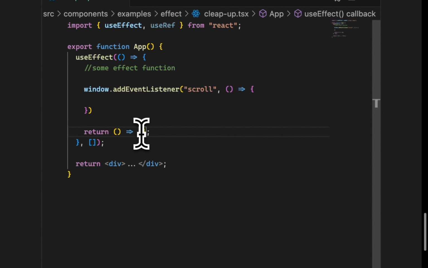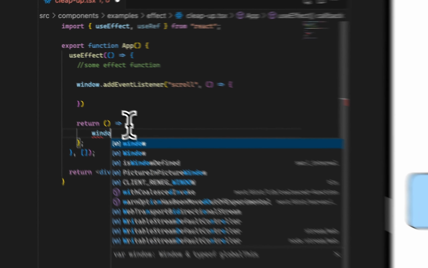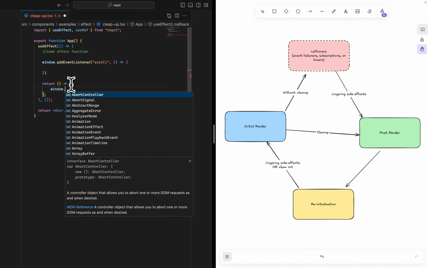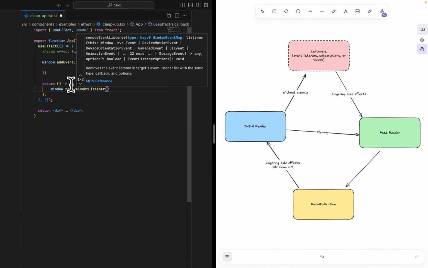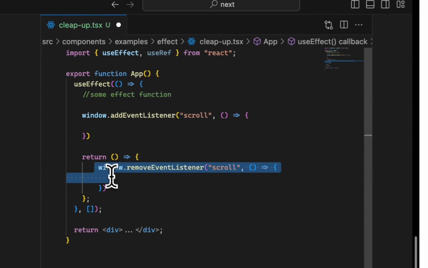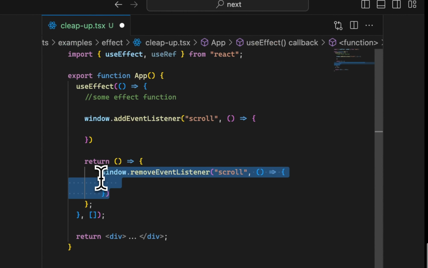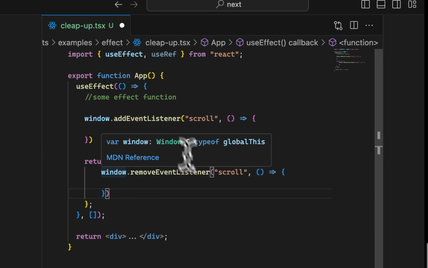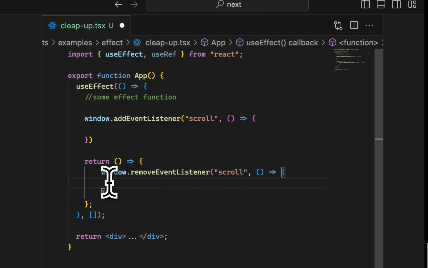So what you want to do is write your window.removeEventListener. Now this removes the event listener once the component has been unmounted from the DOM, and then you can pass in an action that you want to run once this event listener has been removed. Perhaps it's resetting the parameters that were inside of this function.